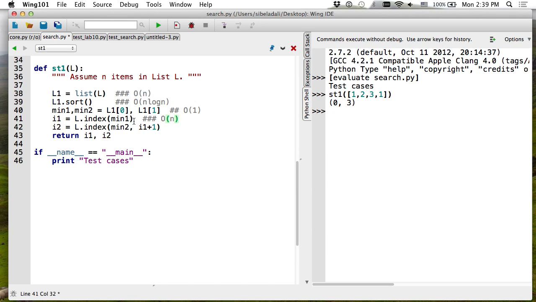operation. And then the same thing is true for the next smallest item. That can also be almost at the very end. So that is also order of n. And so this is cheap.